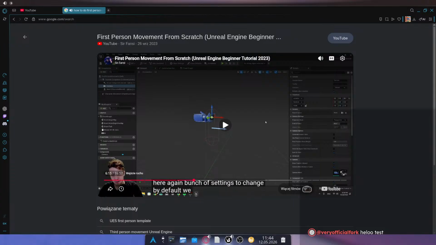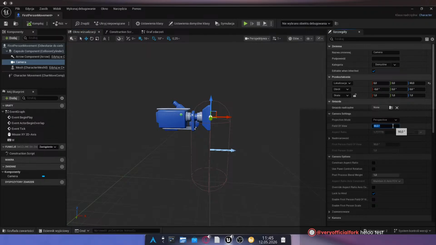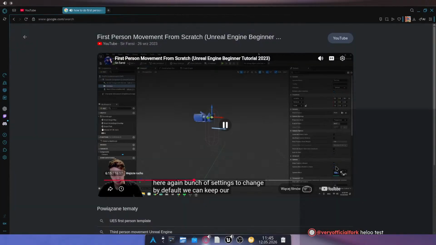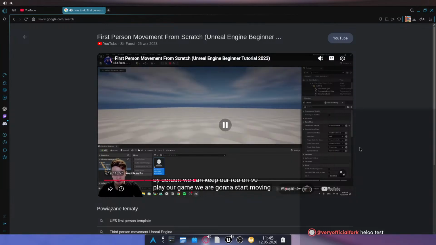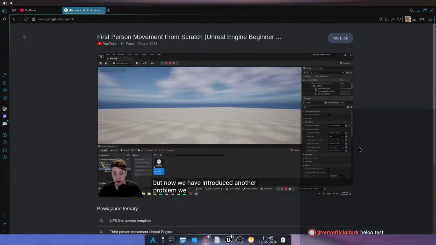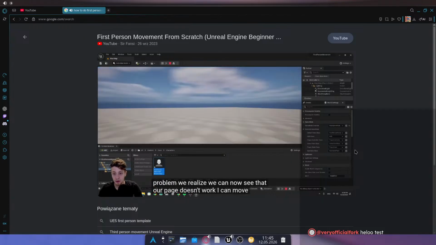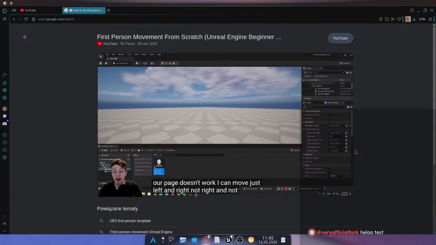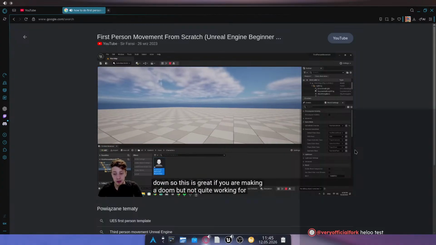By default, we can keep our FOV on 90, play our game. We are gonna start moving, but now we have introduced another problem. We realize we can now see that our pitch doesn't work. I can move just left and right and not up and down. So this is great if you're making a Doom, but not quite working for us right now.